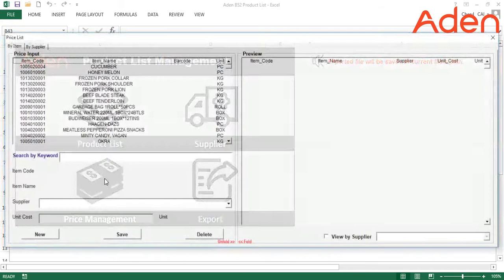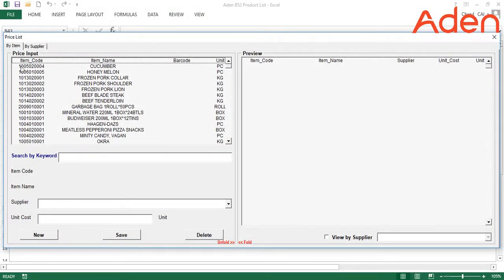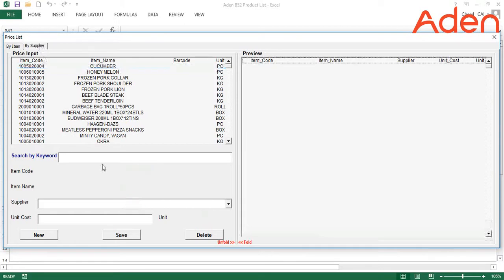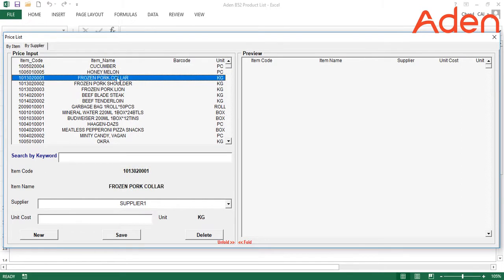Click Price Management icon. You can find there are two different page tabs in this window, because considering the entry habit of different users, we provide two entry methods here. The first method, called by item, is fixing on one selected item, then inputting the unit cost supplier by supplier. And the second method, called by supplier, is fixing on one selected supplier, then inputting the unit cost item by item. You can choose which page to use according to your habit. And I will show you some examples of both the methods here.